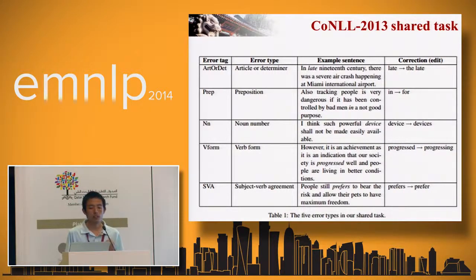They are the article and determiner errors, which mainly consider errors related to "a" and "the", and the preposition errors. Noun number errors usually refer to plural and singular errors in the noun form, and verb form errors consider the errors in verbs. And the last one is the subject-verb agreement error, which also considers errors related to nouns and verbs. I give some examples of the errors. Usually the experiments of recent grammar correction methods are performed on this data set.